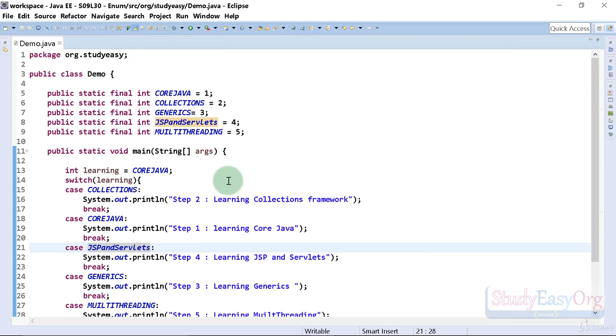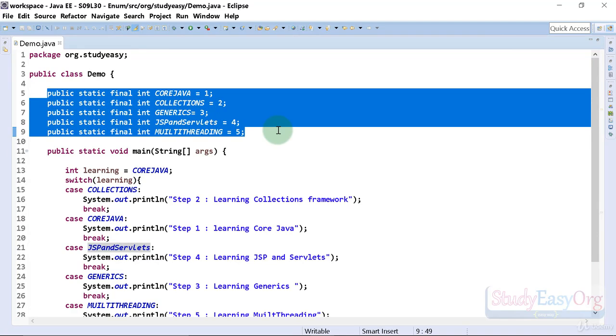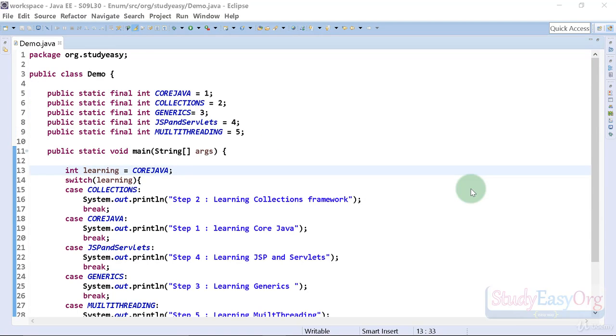So in this example, we have a couple of constants. What are constants? Constants are elements whose value doesn't change. Or in other words, we can also say constants are final variables. As final variables cannot change their values, definitely final variables can be referred to as constants.